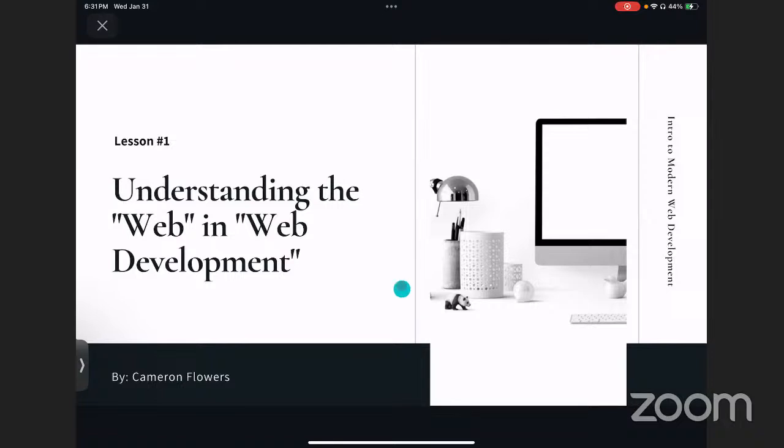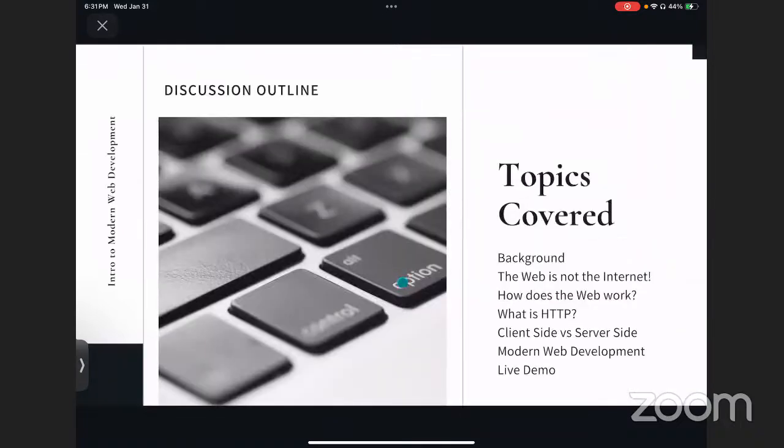So to start, we have to talk about a couple things, right? The first thing is we need a background on what we are referring to with all of this content when it comes to web development. We have to understand that the web is not the internet. I think that's a big point that sometimes we don't really learn about often, and hopefully today's lesson will help clarify that a bit.